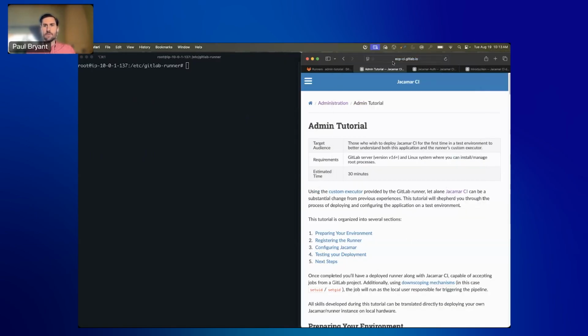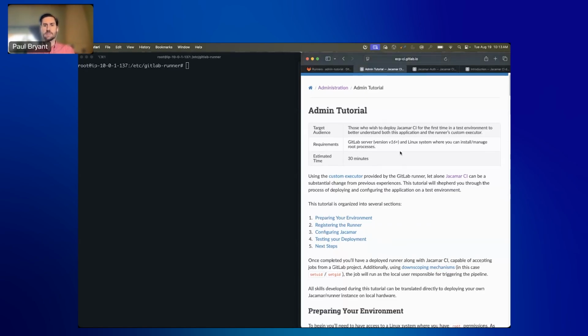We're going through the admin tutorial in the Jacamar CI documentation. You can follow along. It's been written to hopefully have a self-driven aspect as well, but you don't have to here, or if you don't have resources and you're not set up, that's also okay, because I'm going to go through it and talk a little bit about some of the configurations and the decisions and kind of how they work under the hood, and be able to answer any questions.